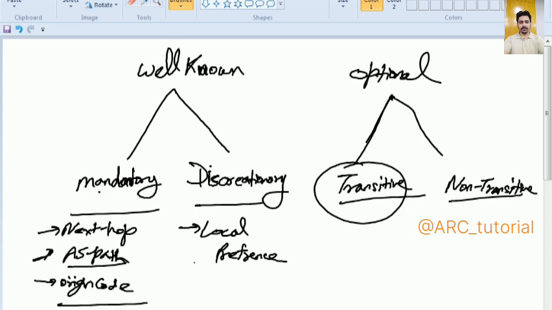Sometimes you will see that local preference will be part of your BGP path attributes, and sometimes BGP will carry this local preference in its updates, and sometimes it will not carry this local preference information inside its own updates. That is why it will come under well-known discretionary.